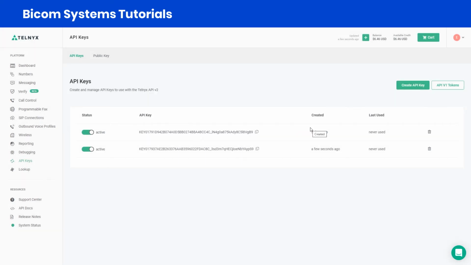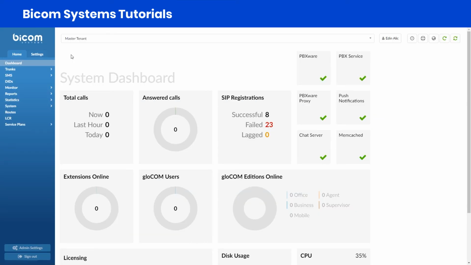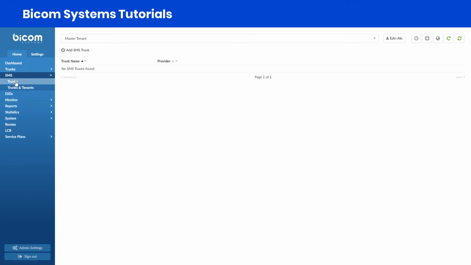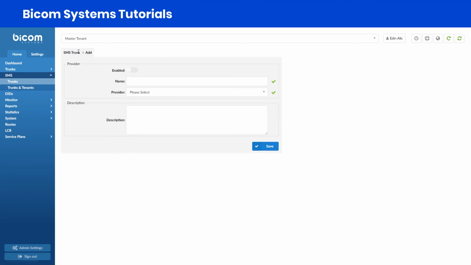Now let's open the PBXware and create the SMS trunk. For the demo purposes, we will create SMS trunk on a multi-tenant edition of PBXware. However, if you are using PBXware Contact Center or Business Edition, the process is similar. With Master Tenant selected, under SMS menu, select Trunks and click on Add SMS Trunk. Next, enable the trunk by clicking the toggle button and enter the name of your trunk.